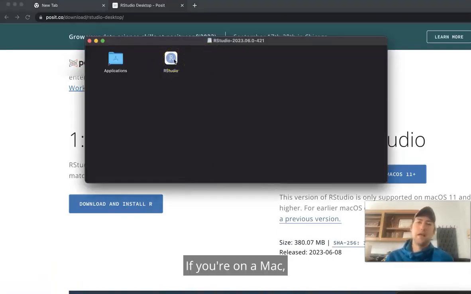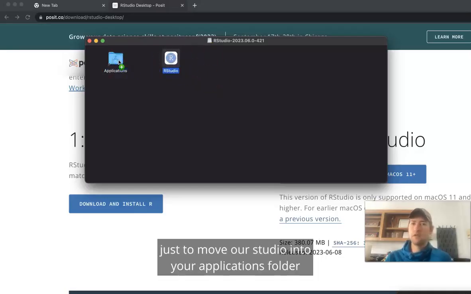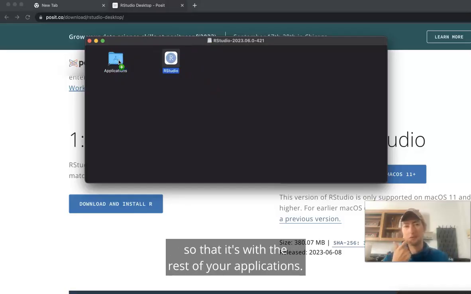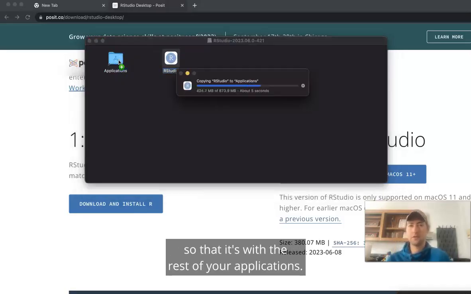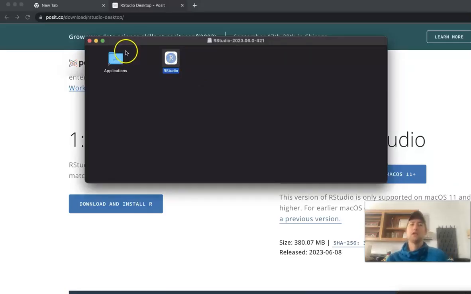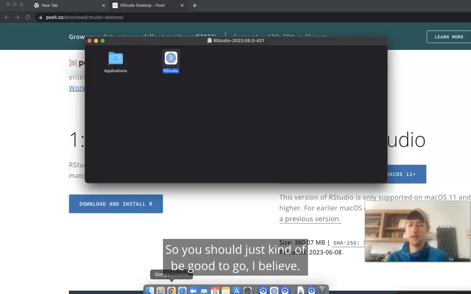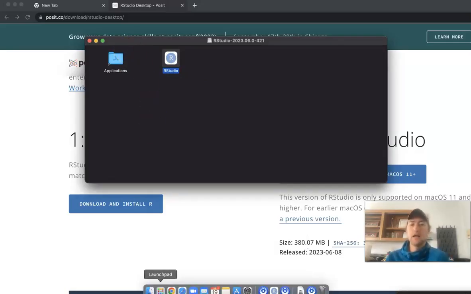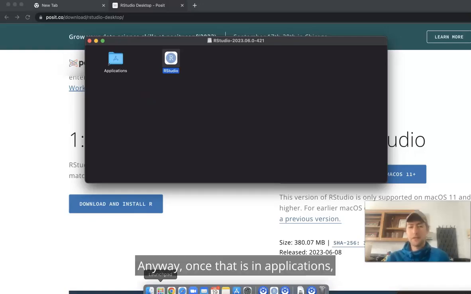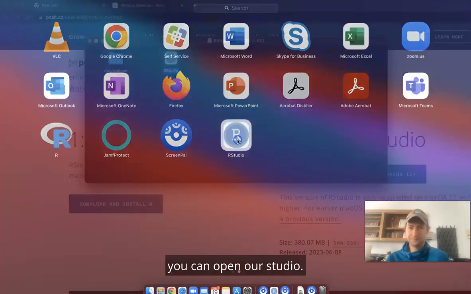If you're on a Mac, I would recommend once you make it to this screen to move RStudio into your applications folder so that it's with the rest of your applications. You could do that by just dragging and dropping it. If you're on Windows, I believe it goes into applications by default, so you should be good to go, I believe. Anyway, once that is in applications, you can open RStudio.